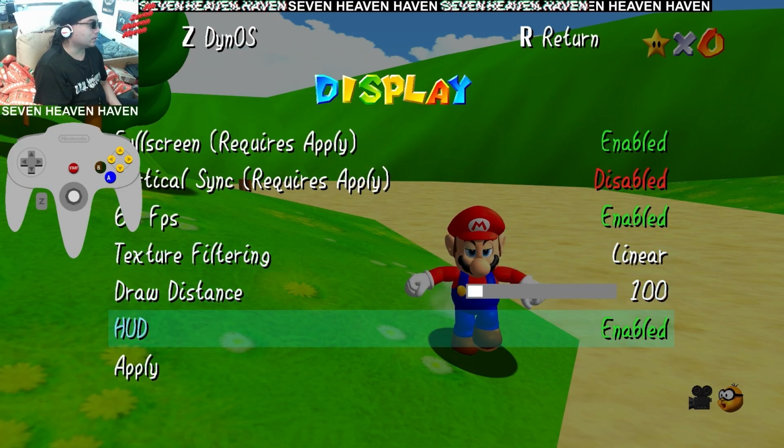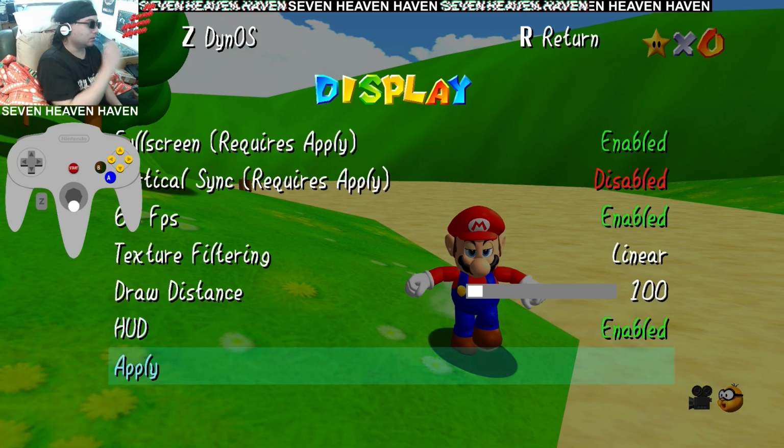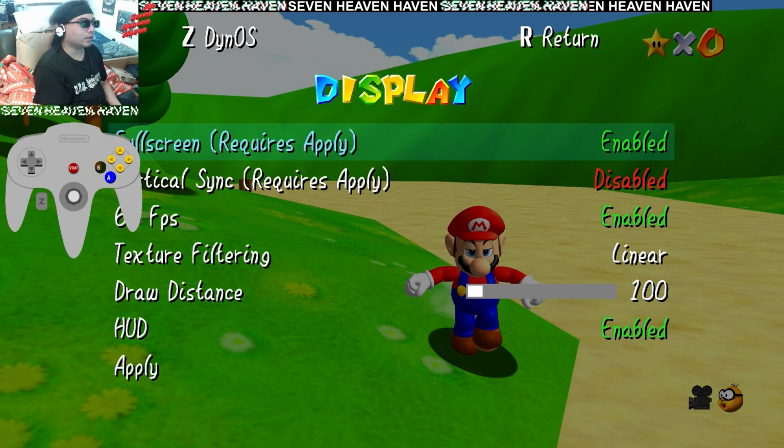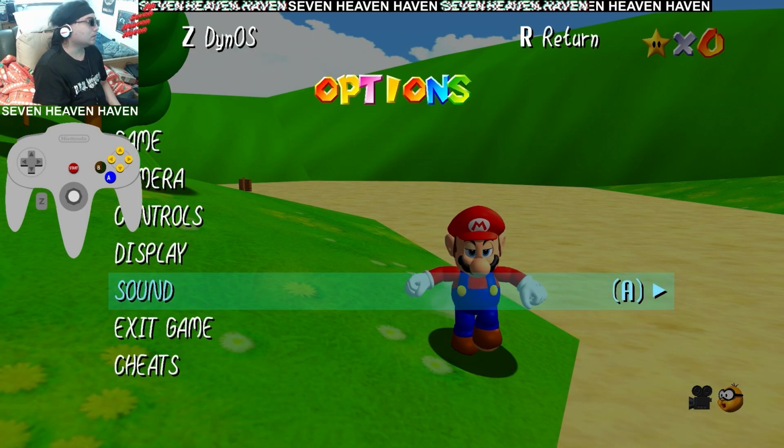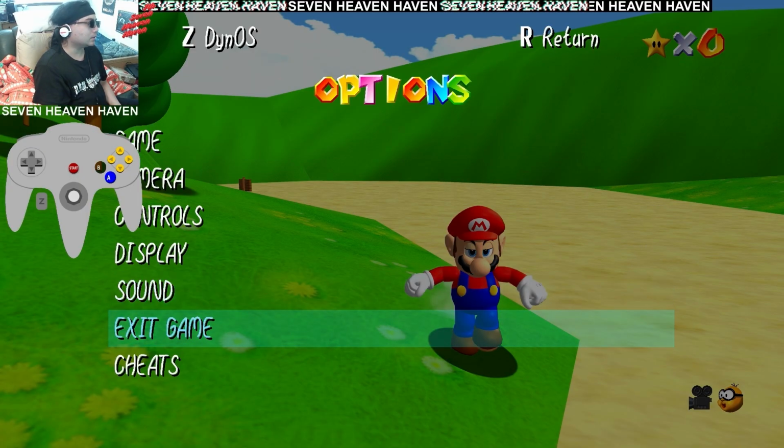Draw distance, if you want to change that, you can change the HUD. And then once you're done with all your choices, you just click on apply. Click apply and then go back. If you want to change some sounds, you can change the volume levels and the music, special effects. You can enable all these other stuff or mute it, but I'm gonna leave it. You know, if you want to exit the game, it'll completely exit it.